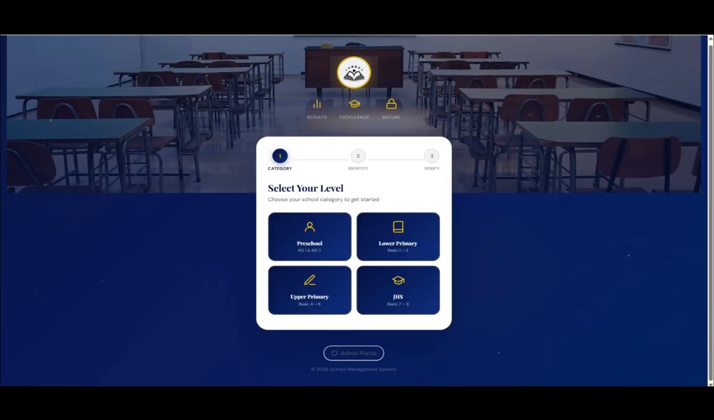And that brings us to the end of this tutorial. As you've seen, the system is flexible and works seamlessly across all devices, making school management simple and convenient.